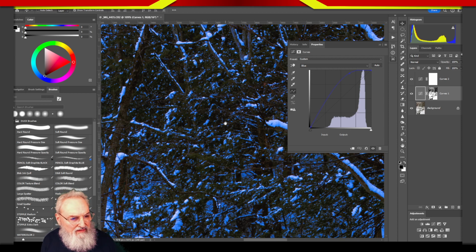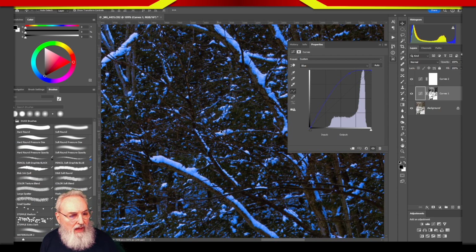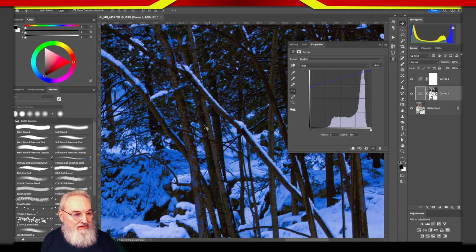Hopefully you guys can see this. I know it's a bit messy, but everything that is snow, everything that is considered a light pixel, is now being affected by the blue. Actually, let me make it really extreme. Oh, really extreme. Okay. You can see that the brown is still there. The brown of the trees is still there. The only thing that's being affected is the snow.